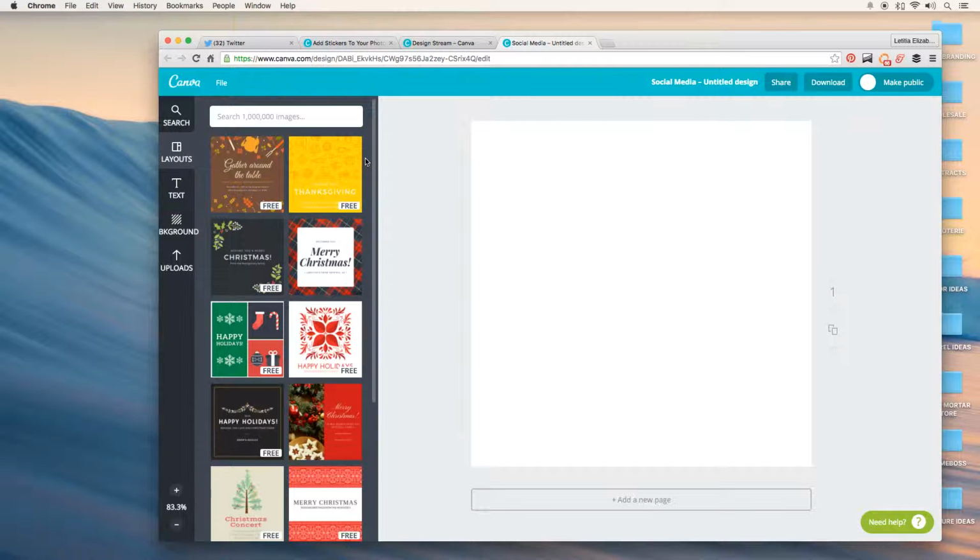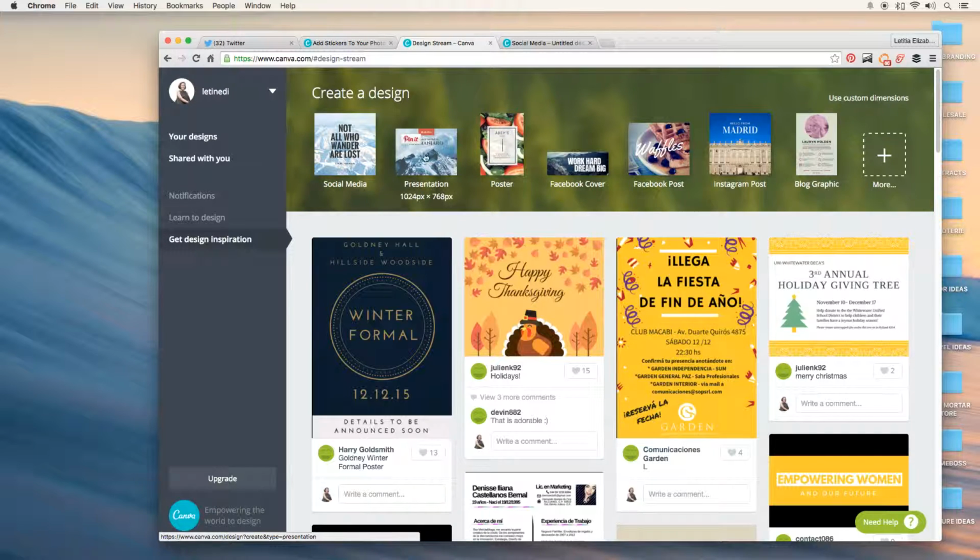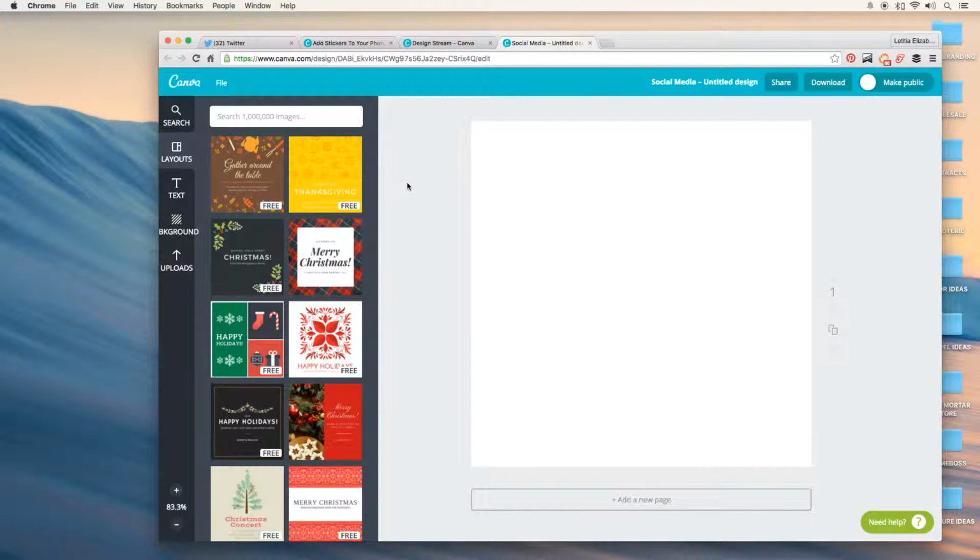So whenever you click on a category, whether it's social media or presentation, if you want to do a slide or a webinar, if it's a poster because you actually want to print it out, Facebook cover, which will give you the 851 by 315 already done. Whatever you click on, it will then take you to the dashboard so that you can have some free options and some paid options. So here's how Canva works.